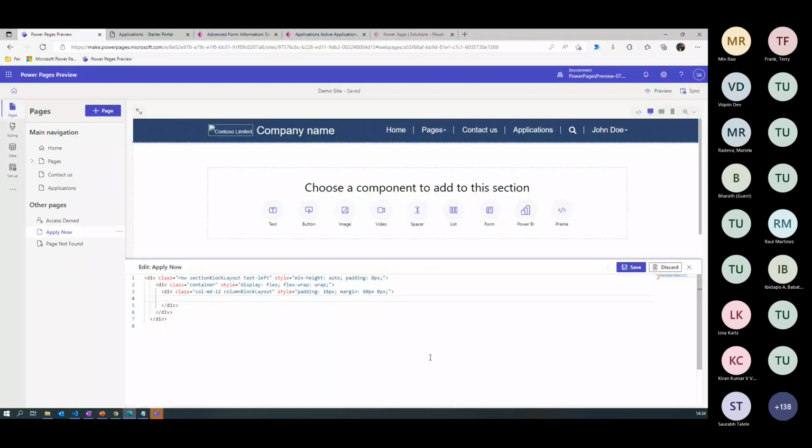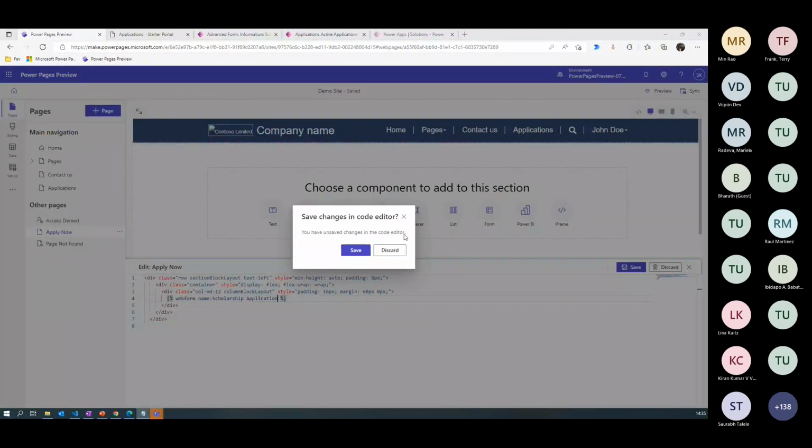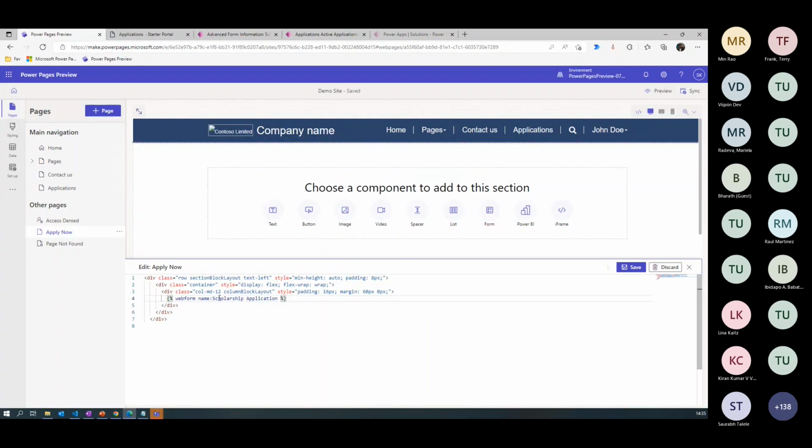It is a liquid code, so it is this and the percentage, and it is going to be web form, then the name of the form. Where is my double quote? A single quote I'm not getting. Copy. I don't know, from the keyboard I'm not getting this. Right, so it should look like this. So click save.